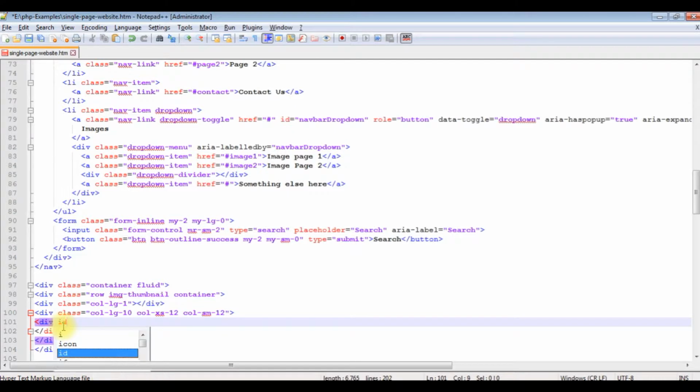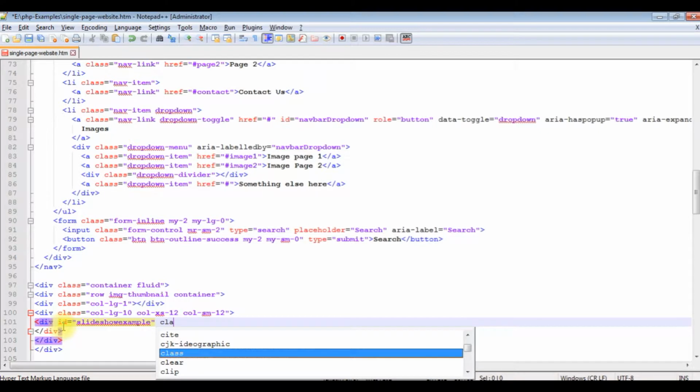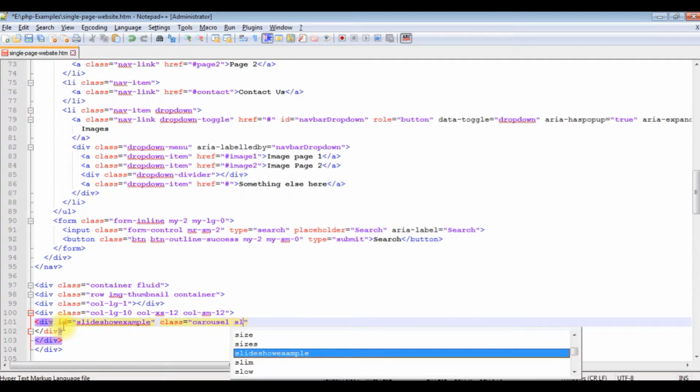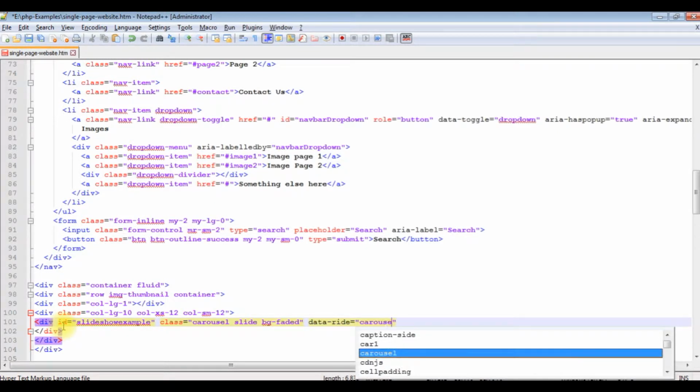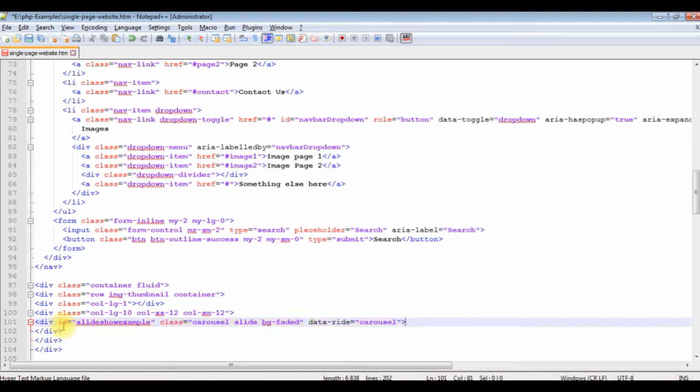Div id is equal to slideshow example. The class is carousel slide bg field, and the next property I am adding is data ride is carousel. Now in this div tag, first I will add the indicators for the images. I'm adding 3 images to this slideshow, so I need 3 indicators.